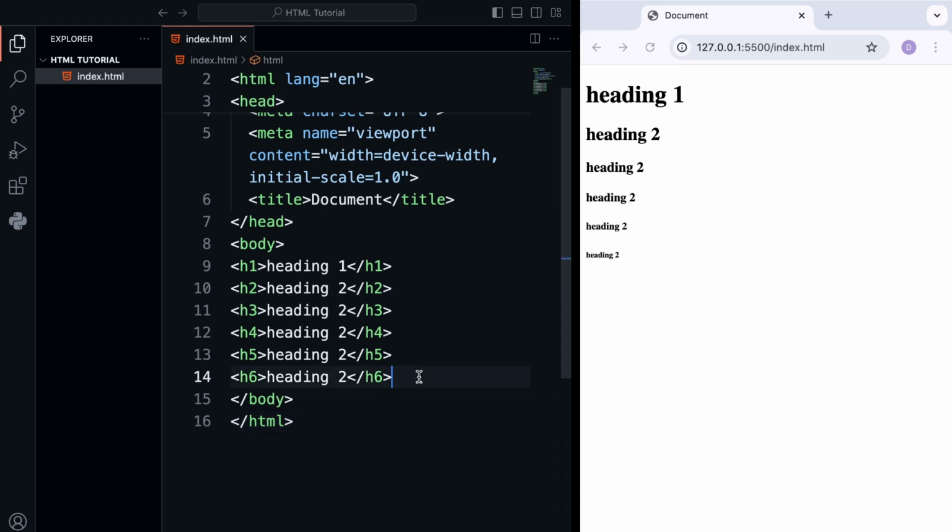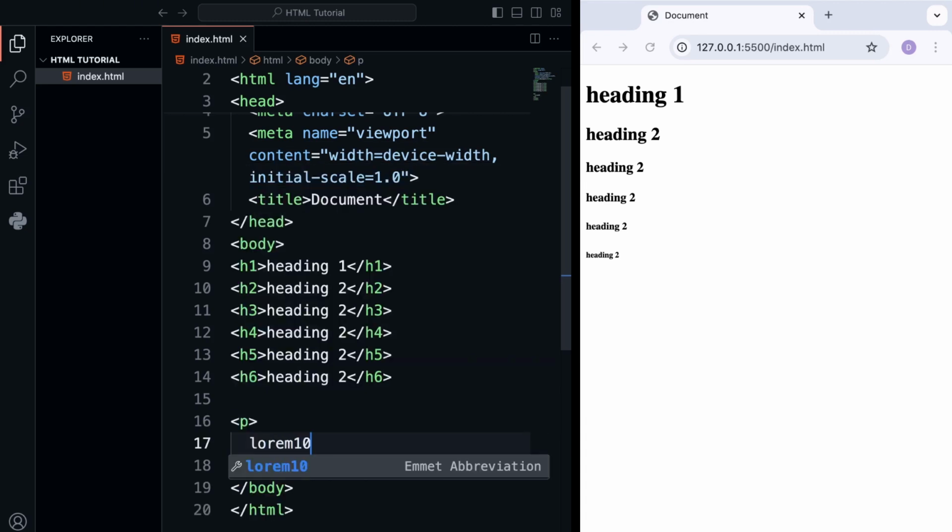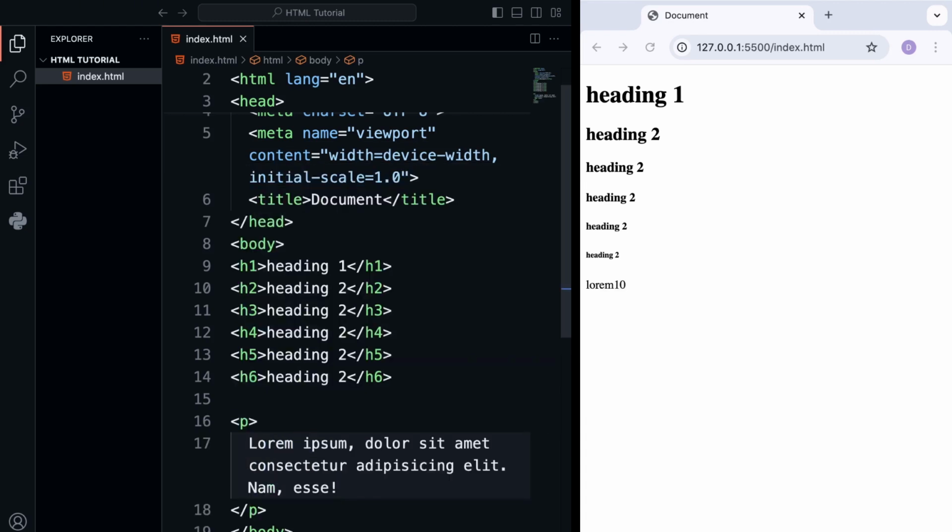Once we are good with headings, let's look at paragraphs. Paragraphs will contain things like text, basically paragraphs of text. The way you define a paragraph is with a p, and then if I type in lorem10, we basically will generate lorem text of 10 words.